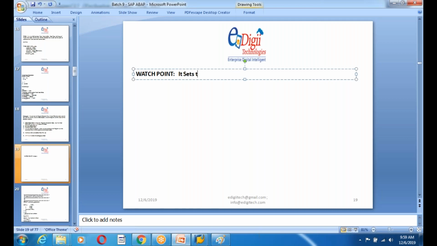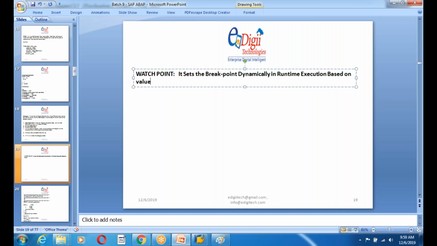It sets the breakpoint dynamically in the runtime execution, based on values, not based on the code. Previously we put the breakpoint on the code, but now we are putting a breakpoint based on the value, and it's dynamic in the runtime execution. See, so this is a watch point.